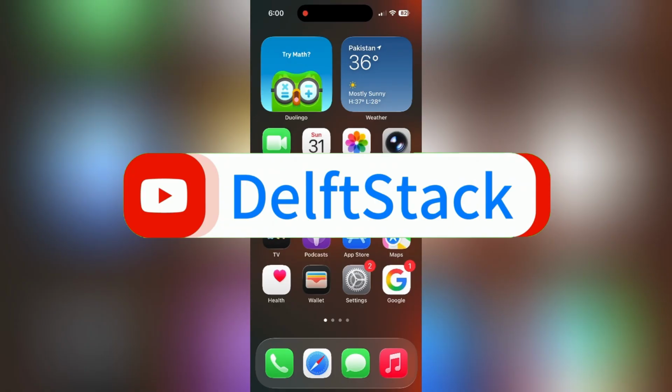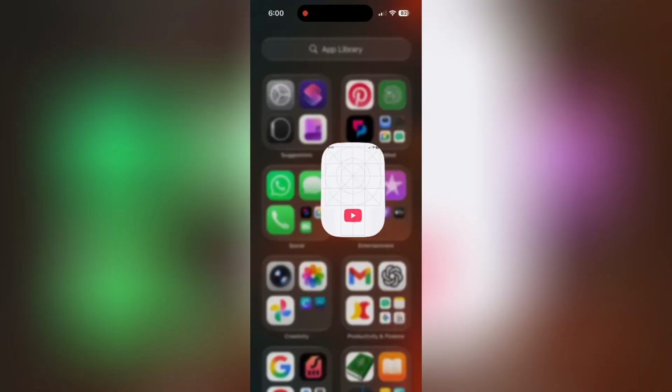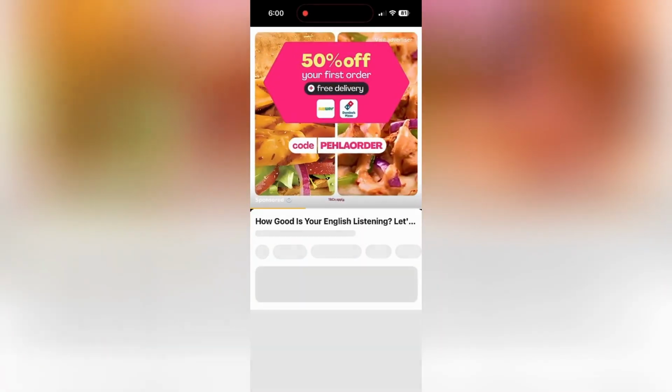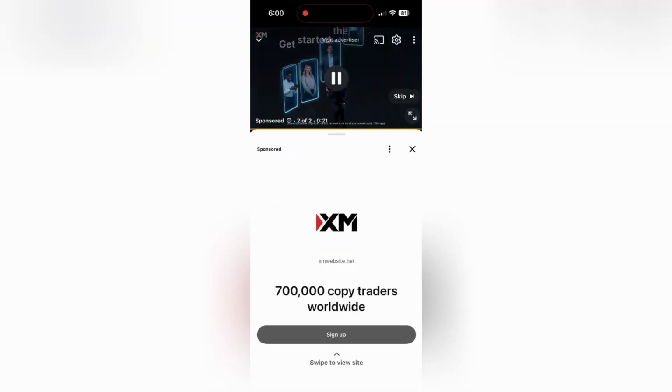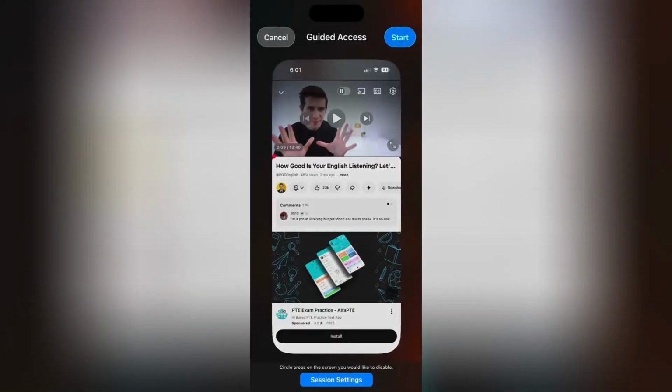Once Guided Access is enabled, open the app where you want to lock the screen. For example, you might open YouTube, Safari, Photos, or any other app. Now, triple-click the side button. This will open the Guided Access setup screen.